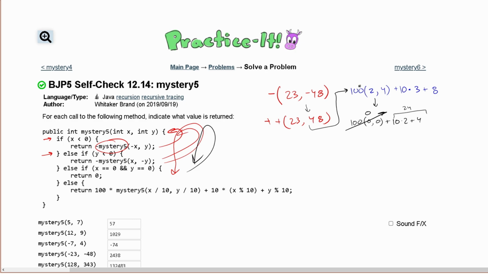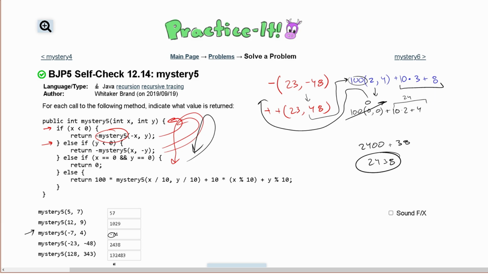So we'll have 24 times this 100, because we have to unwind. So we'll have 2,400 plus all of this back here, which is going to give us a 38. So we'll have 2438. That's going to be your answer once we finish unwinding. Now, if we only had one negative like we did in this one right here, we would have a negative out front. But the negatives cancel out and make it a positive, so that is 2438. And the last one is 132483.